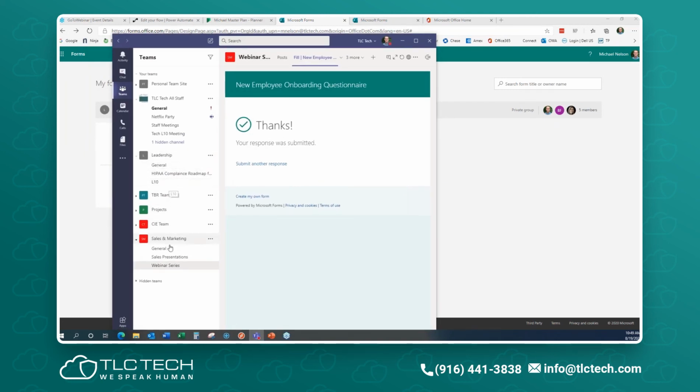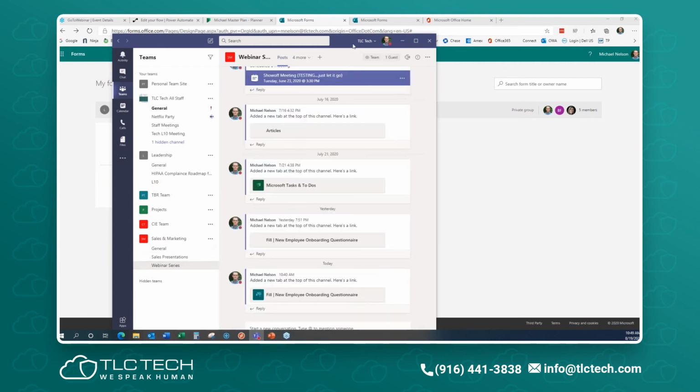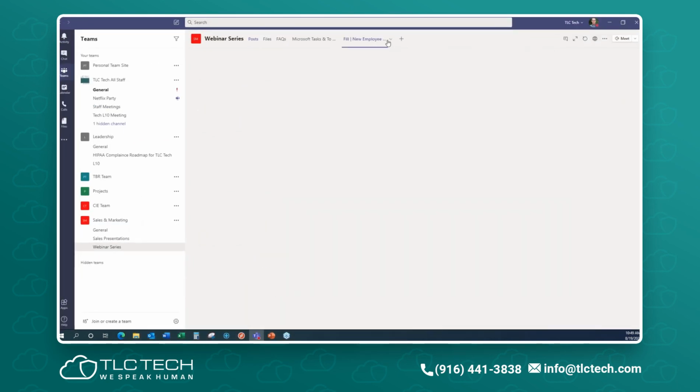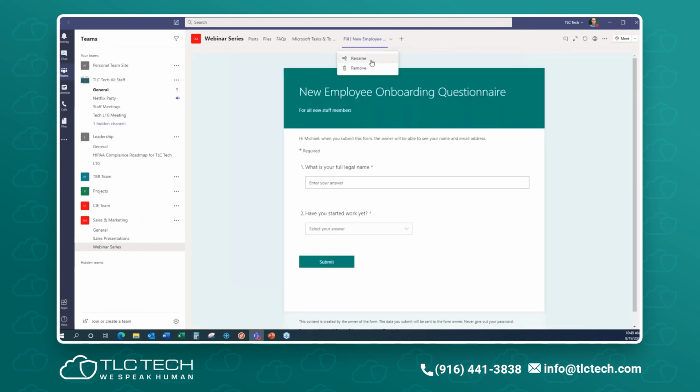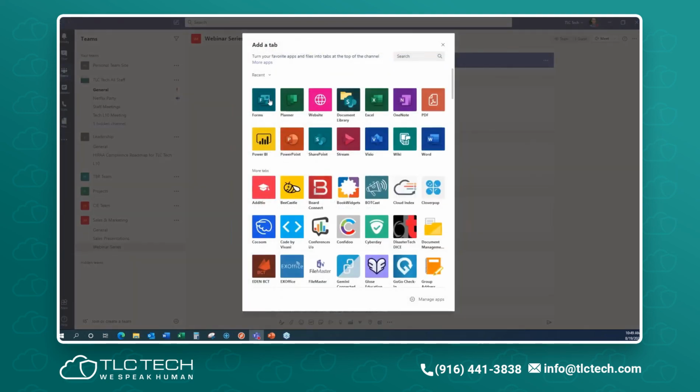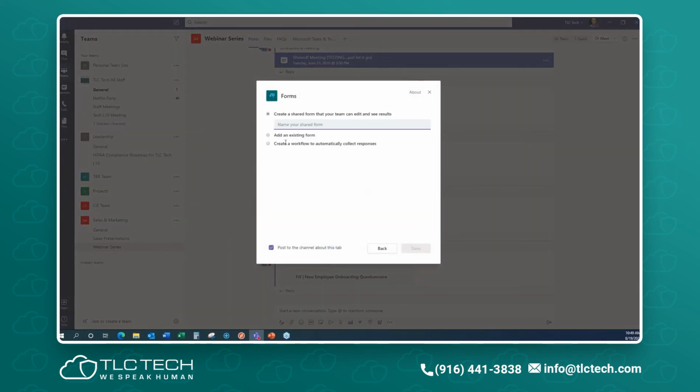So if we went into, and I'm not going to click into it, our leadership, he could have embedded it the same way that on the webinar series, I embedded it over here. I could go ahead, and again, remember, I can get rid of this by just removing it. Remove that way. I could add a different form this way as well, but it's the ones that I have access to. So if you notice, these are the ones I created. It does not give me access to the one that he created.